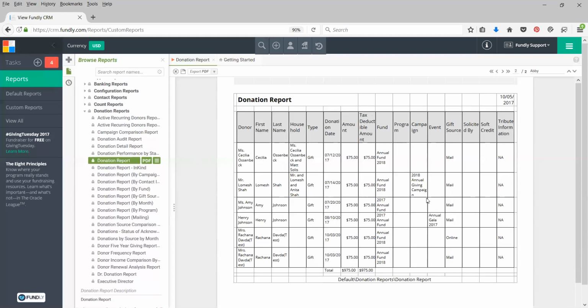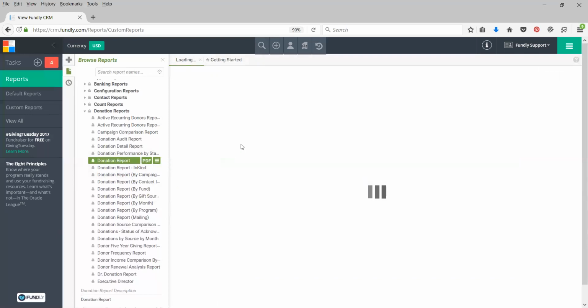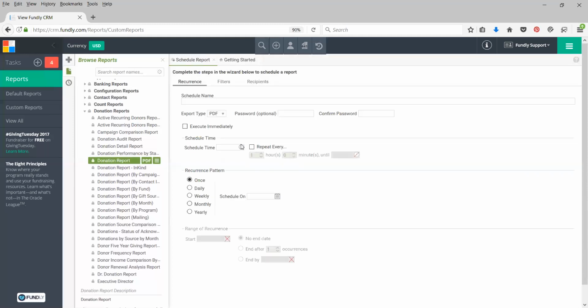All right, now the other thing you can do with default reports that's very exciting is you can actually schedule those reports. So again, clicking my 4 little green bars here, I can schedule the report. Scheduling a report allows you to set that report up to automatically run and to email itself to whomever you want on a set schedule.